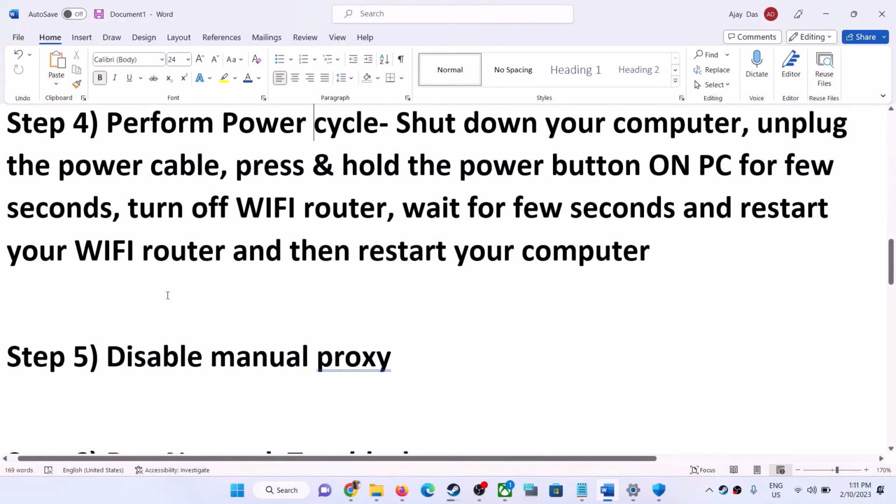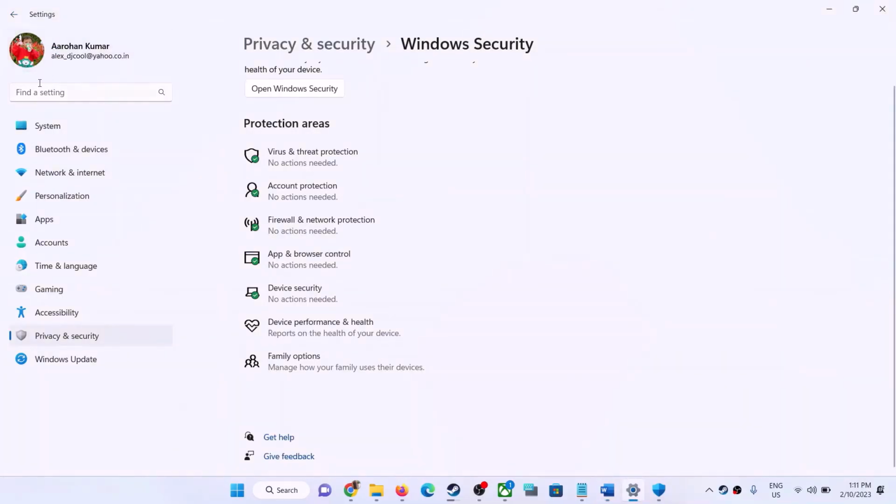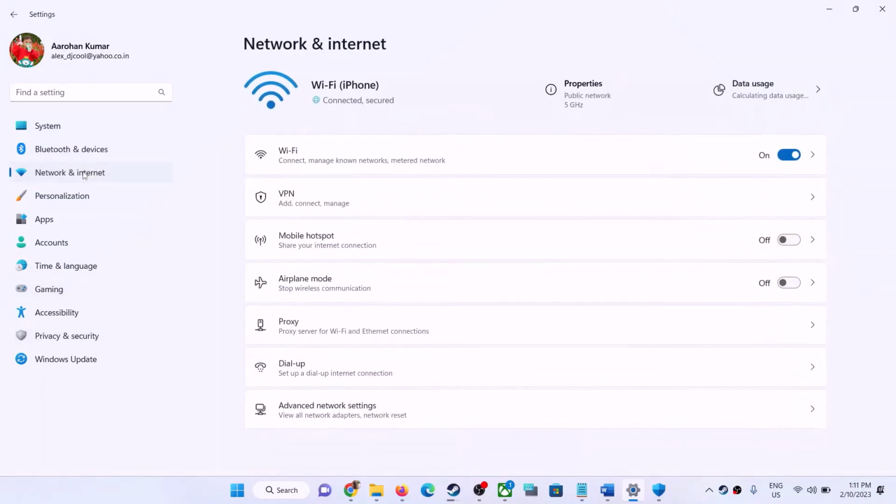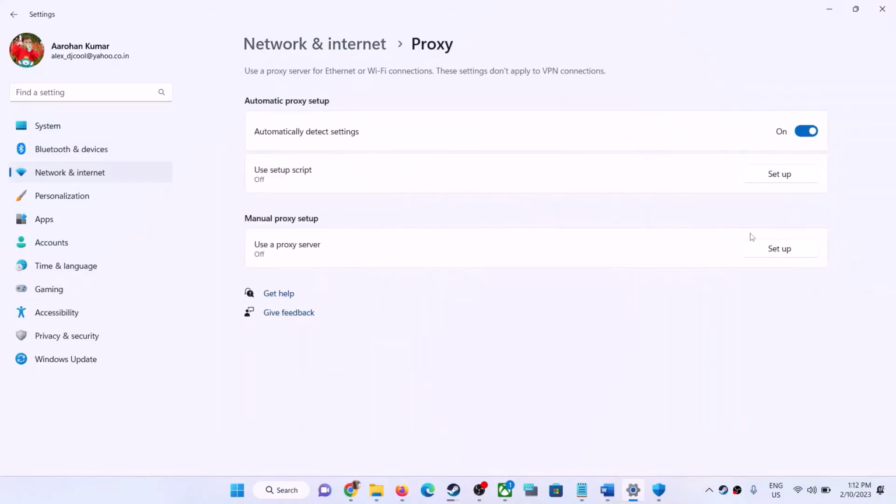Next step is to disable manual proxy. For this, open Windows settings, then go to network and internet. Now over here you will see proxy. So if proxy is on over here, turn it off.